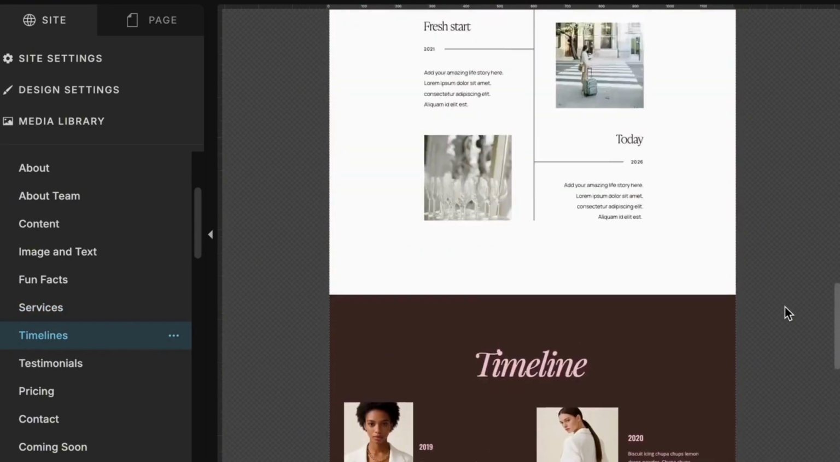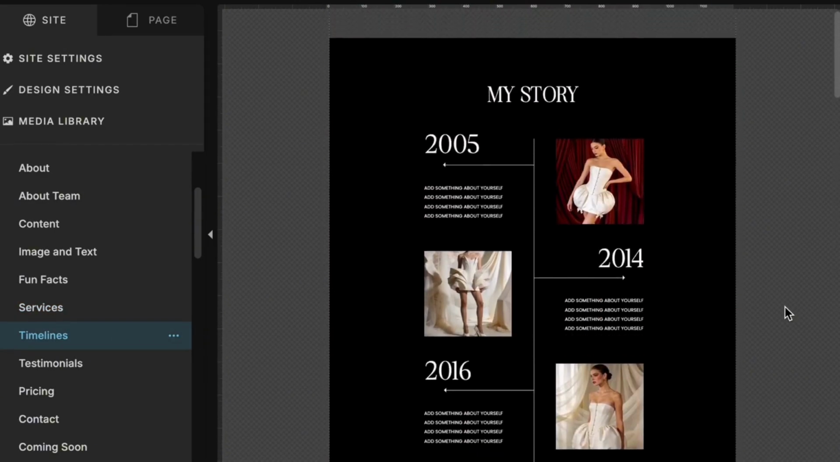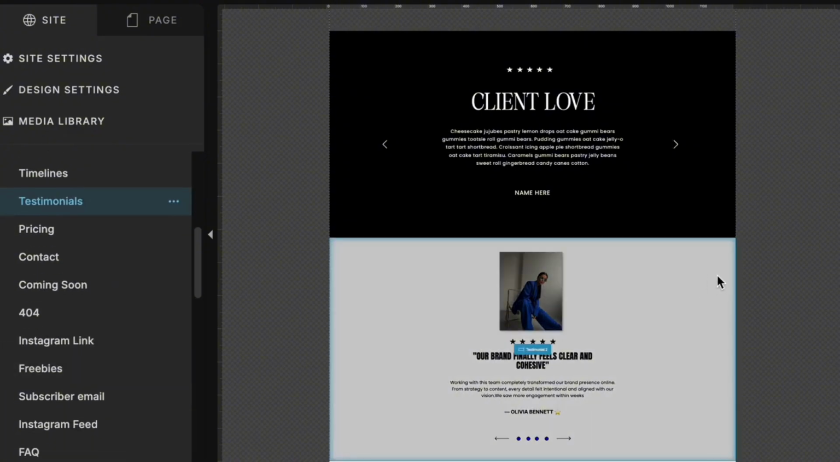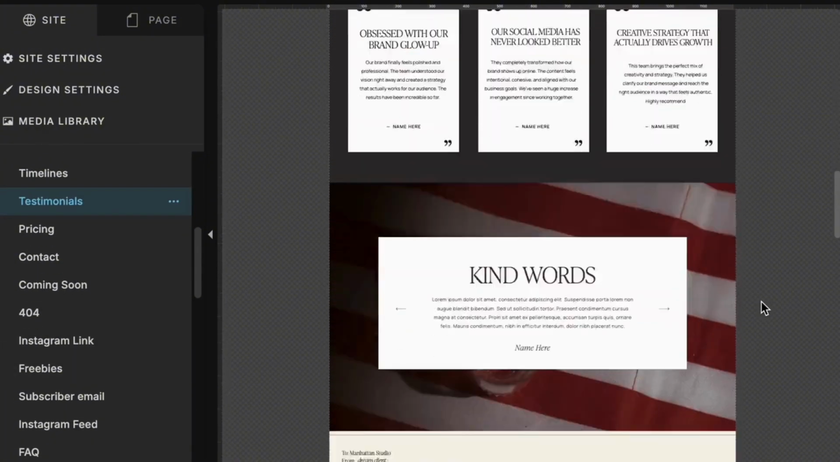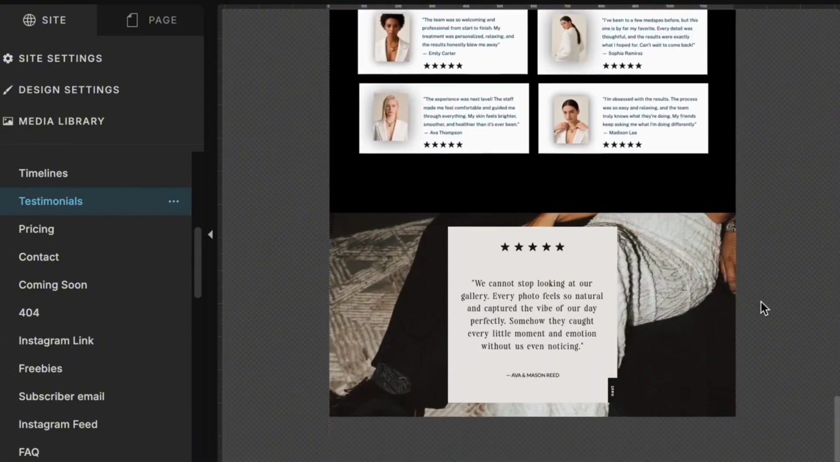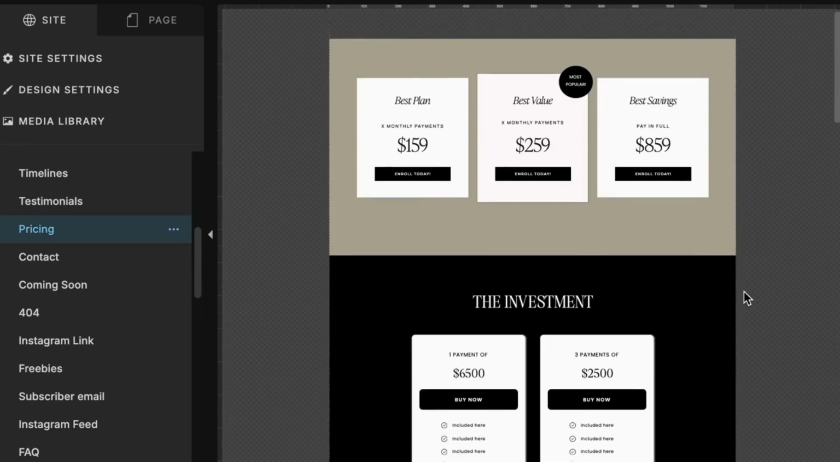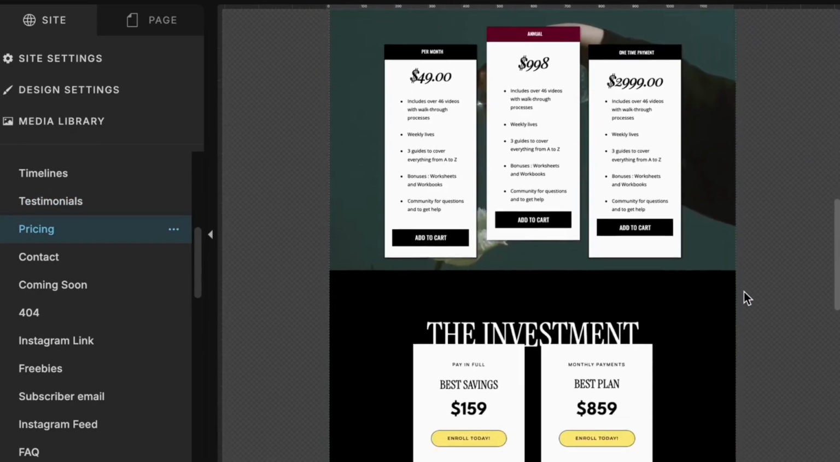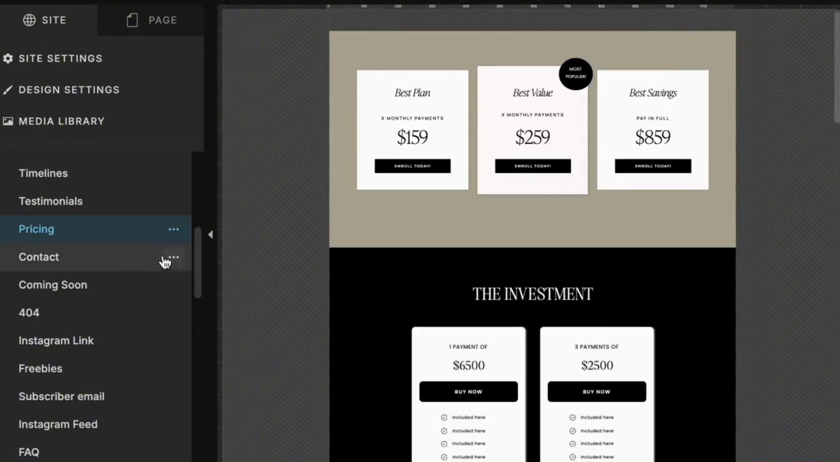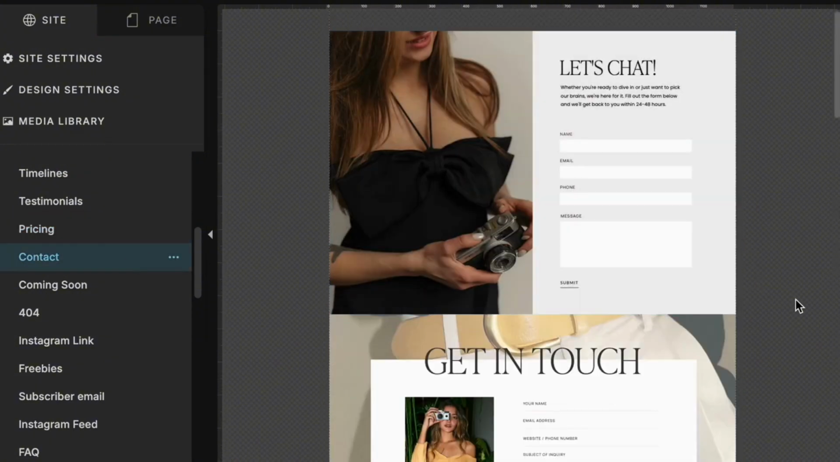And over here we have timelines as well as reviews and pricing. So you can pretty much use these as well on your services or memberships or anywhere you want to display your pricing on. And now we have the contact canvases.